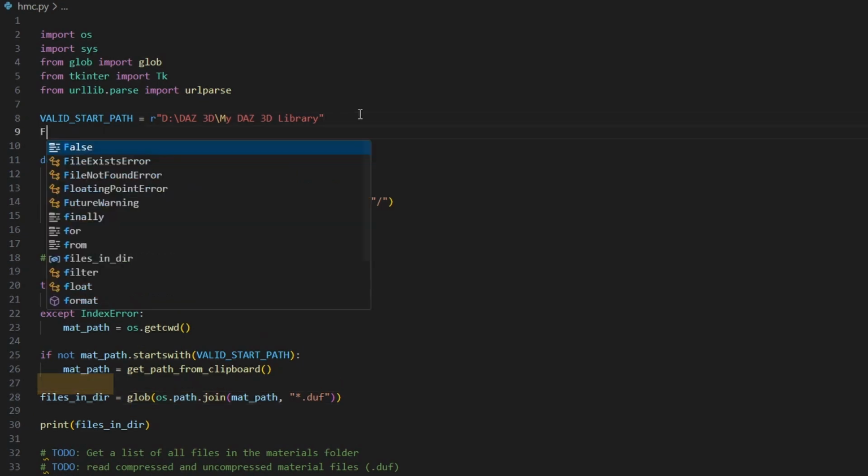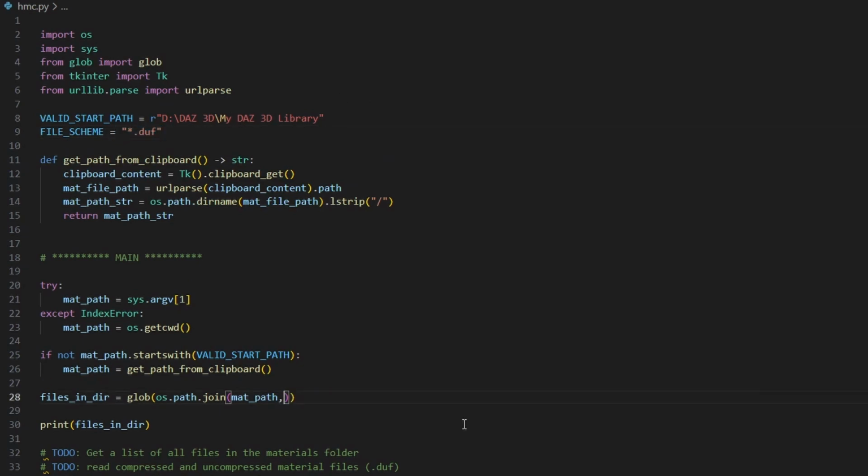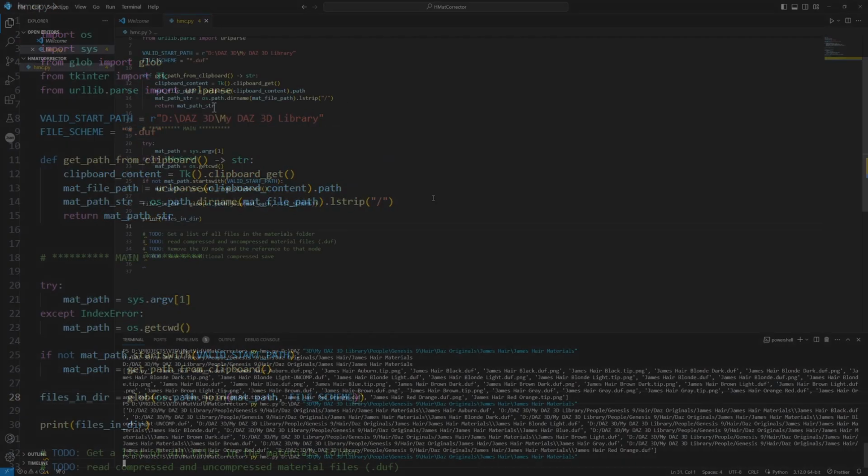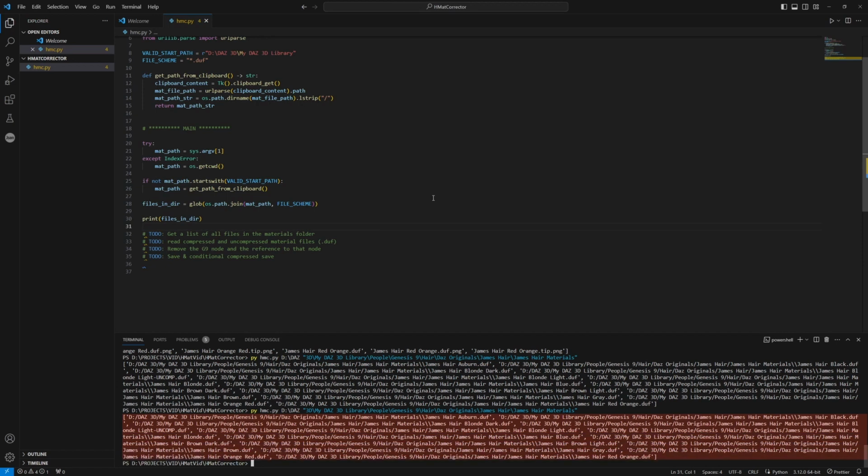I try to avoid defining patterns in the middle of my code, so I use an extra constant for this. After trying it out, I see a lot of paths to only DUF files in my list.